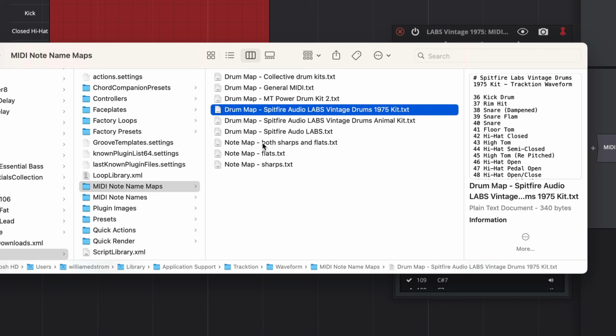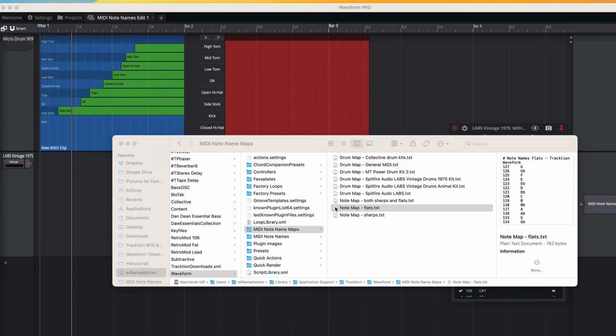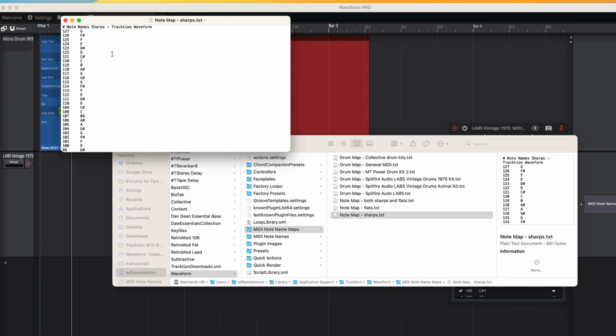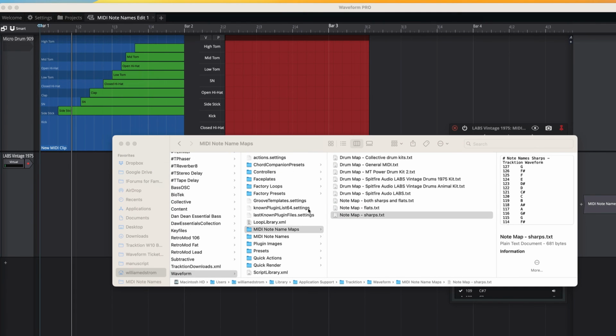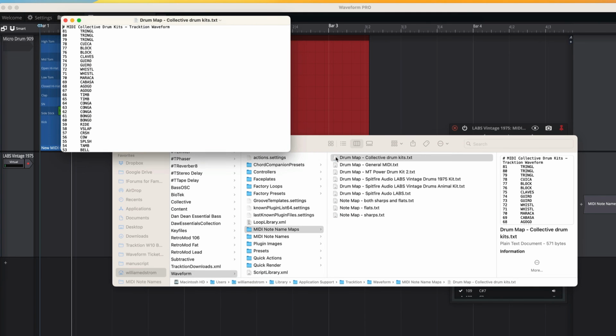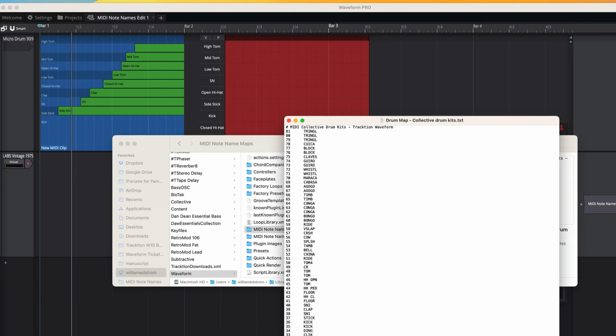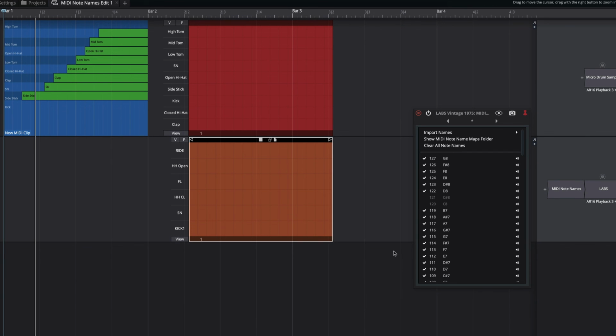These also allow you to load things that will allow you to show flats on your notes, and you could show sharps on your notes. You could even create ones that show the scale tone like first, third, fifth in different keys if you're inclined to do that. Let's take a look at the collective drum kit. This is how the collective drums work. And if those don't load, those might load automatically, but at some point we put one of these in here as well. So I hope this is helpful.